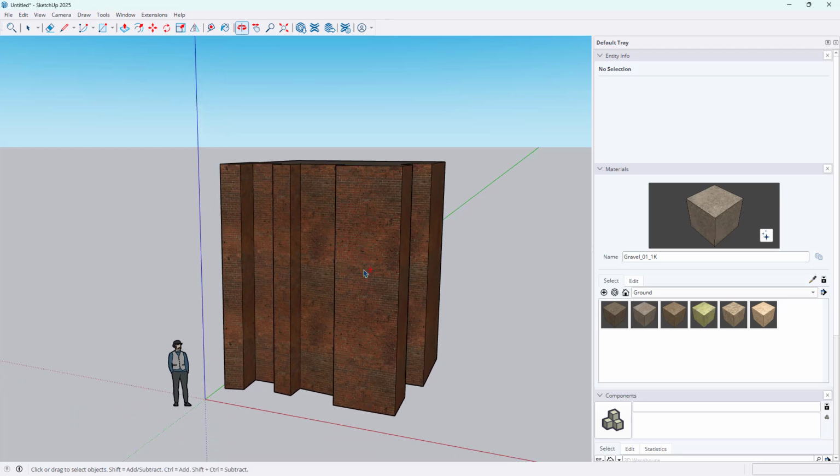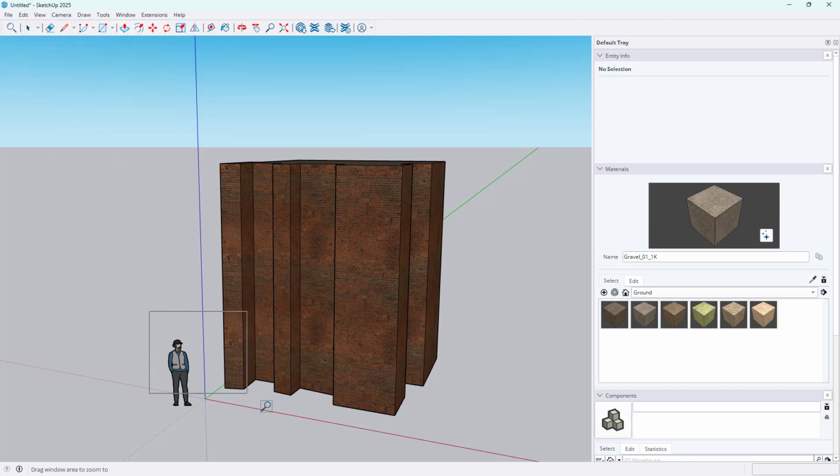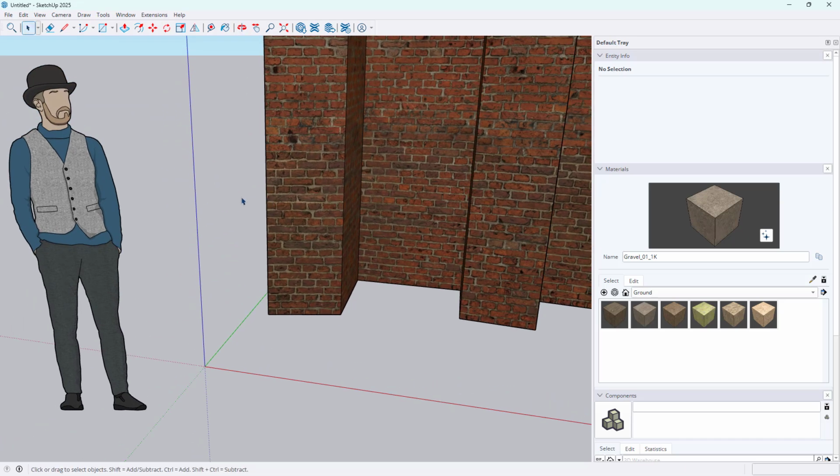So now let's say, for example, I want to zoom in on this area with the person right here. Then I can go onto zoom window again. The shortcut key for it is Ctrl+Shift+W, as you can see right here. And then you can draw around, and it zooms onto that particular area, as you can see right there. And that is how you can utilize the zoom window inside of SketchUp.